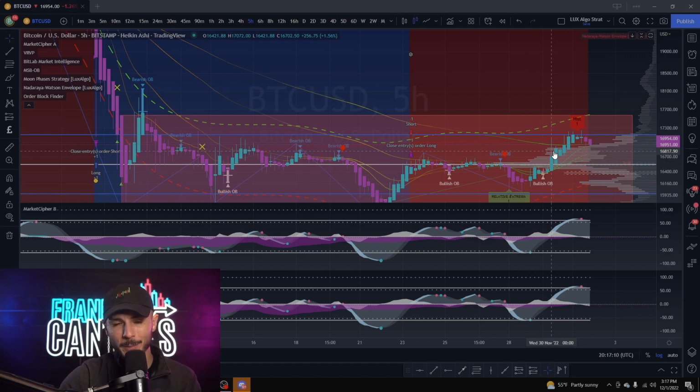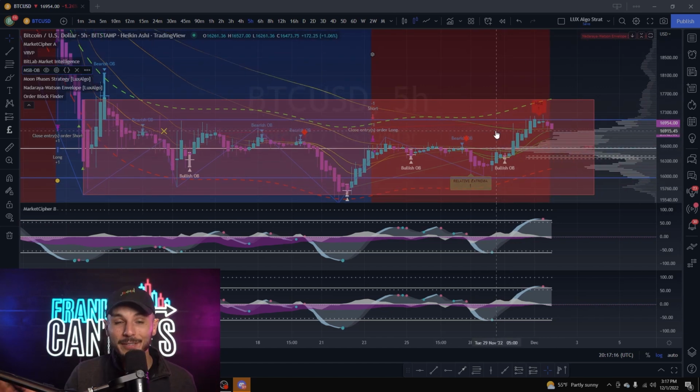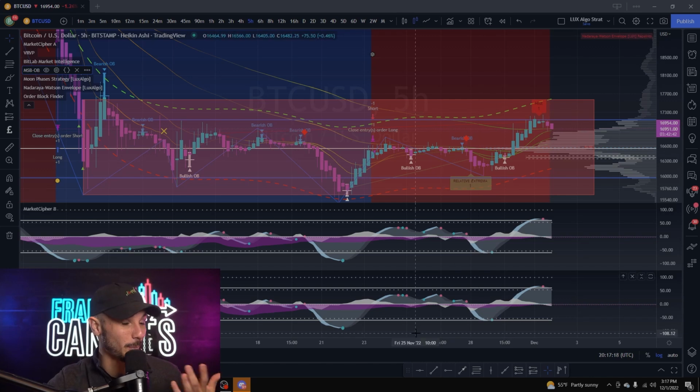Sometimes this could just be too much information. You could barely see your candles. Obviously, I'm exaggerating a little bit here with the 2 Market Cipher Bs, but you guys get the point. Let's say we have all these indicators up, right? We turned them all on.